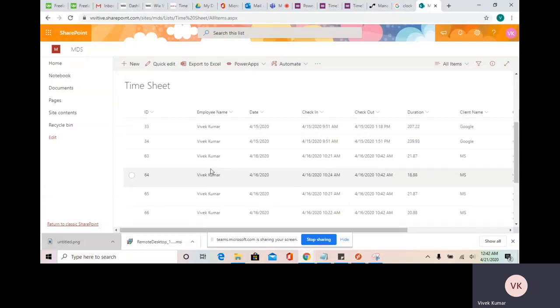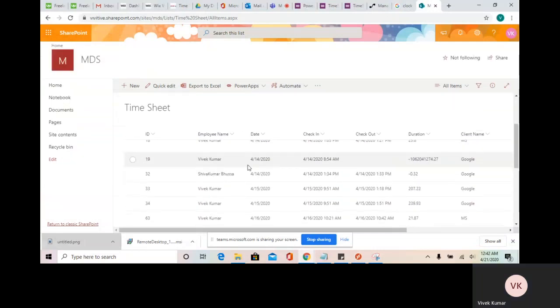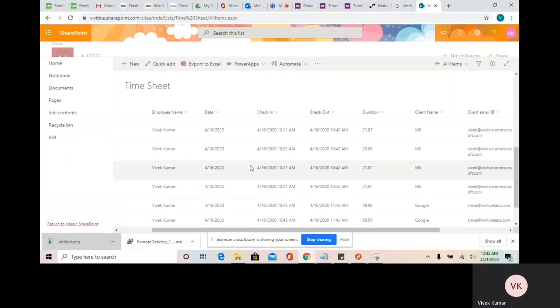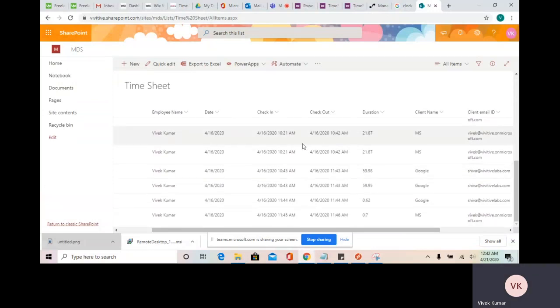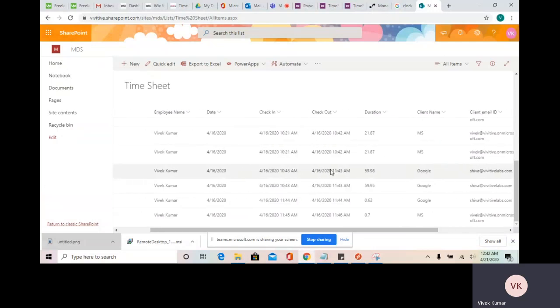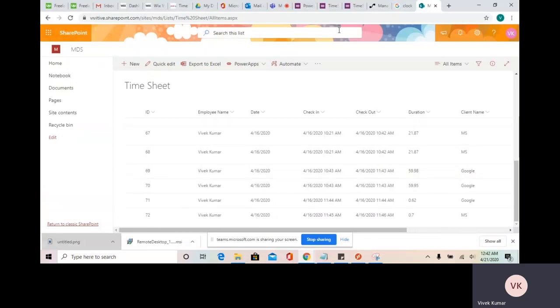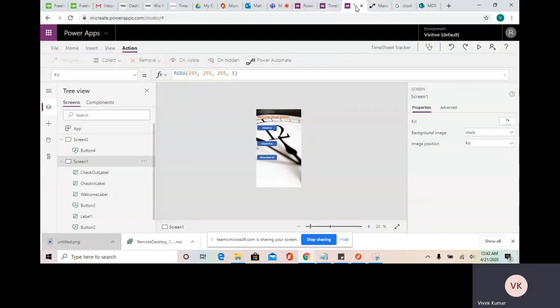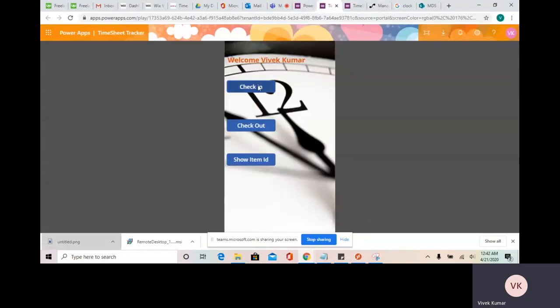As of now, we don't have many employees, just me and one more person. The duration calculates the difference between the check-in and check-out time. For this demo purpose, the duration will not be much, so that is something we need to keep in mind. So let me go ahead and demonstrate. Let me go ahead and check in.